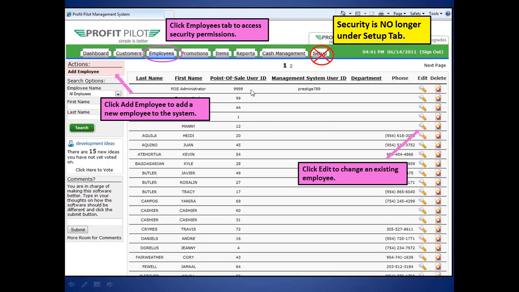If you already have employees defined in your system, you will see them listed in the window. To modify your employee settings, simply click the wrench or the Edit button. If you wanted to add a new employee to your system, simply click Add Employee from the Actions box. We're going to go ahead and take a look when you edit an existing employee profile.